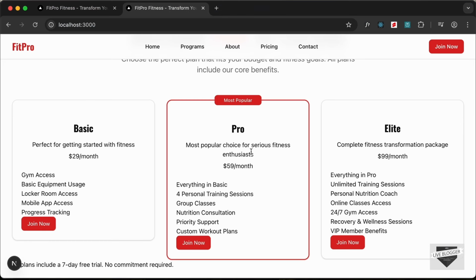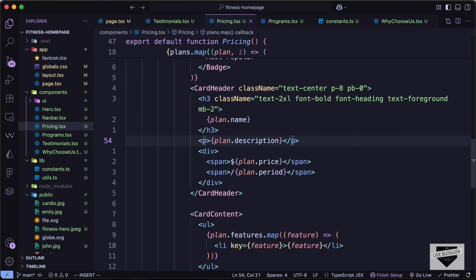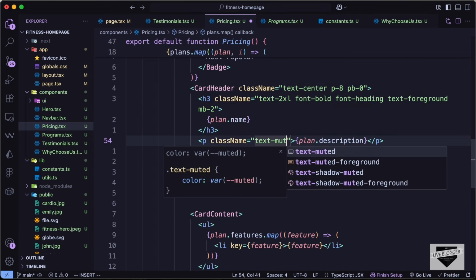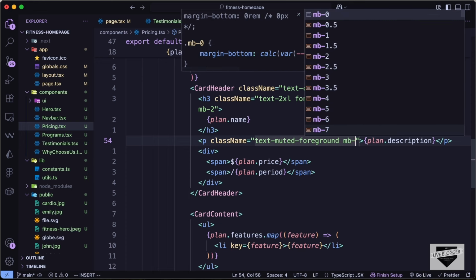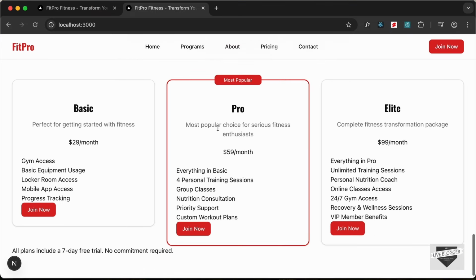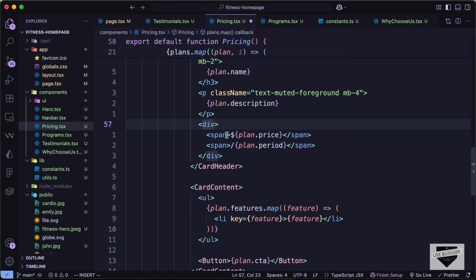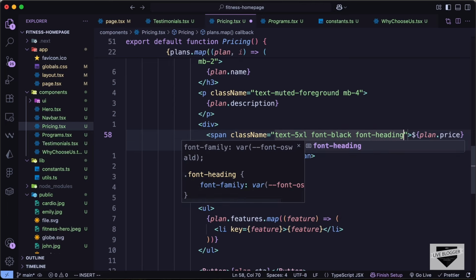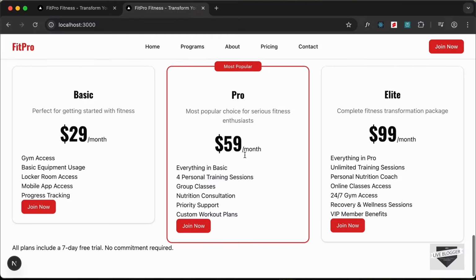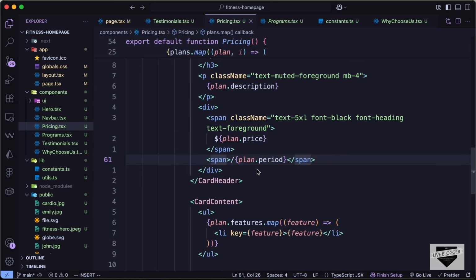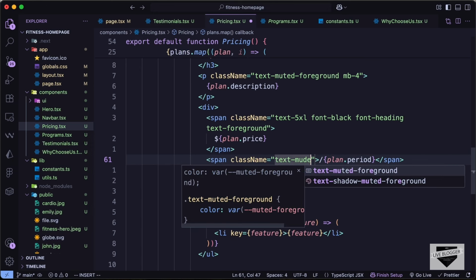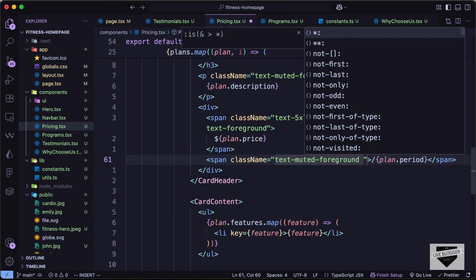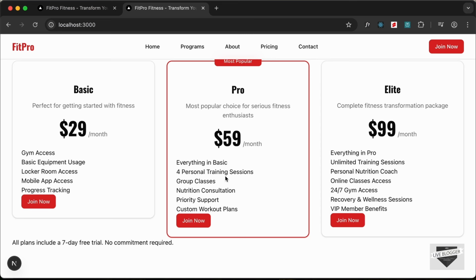Right now let's add the styles for the paragraph. So here let's type className, text color to muted-foreground, margin bottom of 4, and then let's style this pricing. So here let's type for the span, className, text-5xl, font-black for the font weight, font-heading, and text-foreground for the color. And for this text, which is this span right here, so let's type className, text-muted-foreground, margin left of 1.